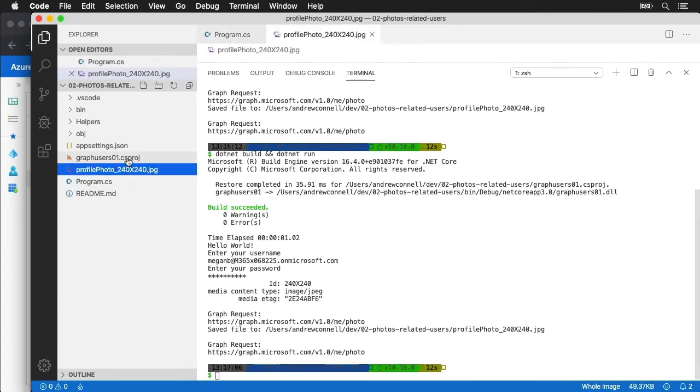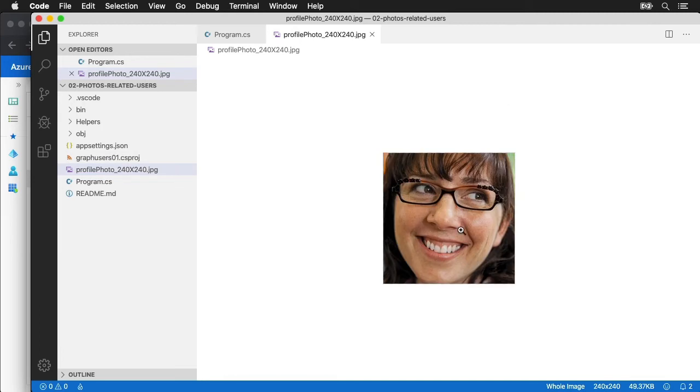And we got our photo again. And there we go. We have a totally different photo for this person. So here what you've been able to see is how to get the photos. Now let's go do one more thing.